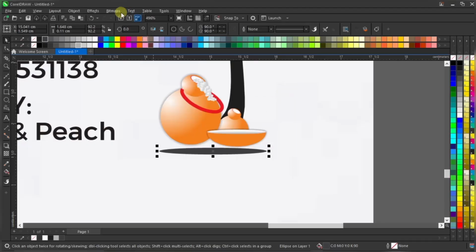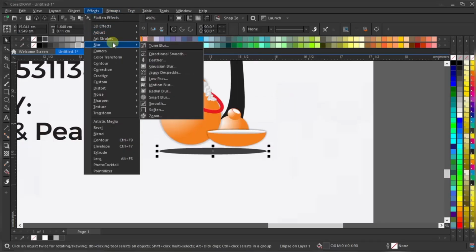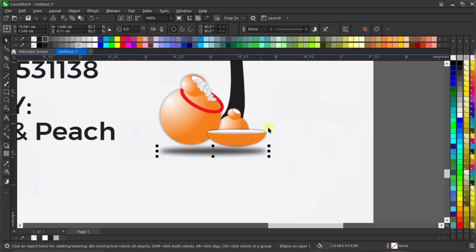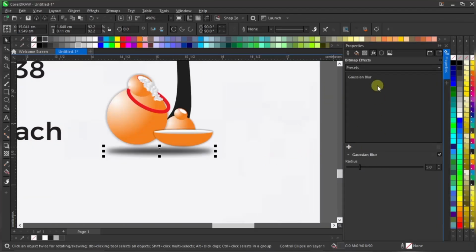Okay, so for some higher versions, I don't need to convert to bitmap. So I'll just go to blur, then I'll go to Gaussian blur, click on Gaussian blur. Have you seen something like this? Good. So you can see my effect here. I can adjust from here.